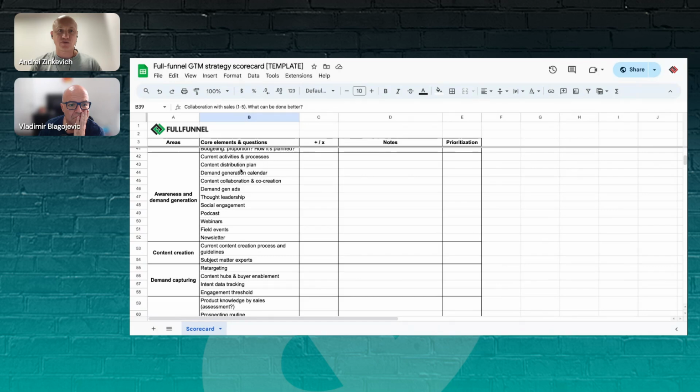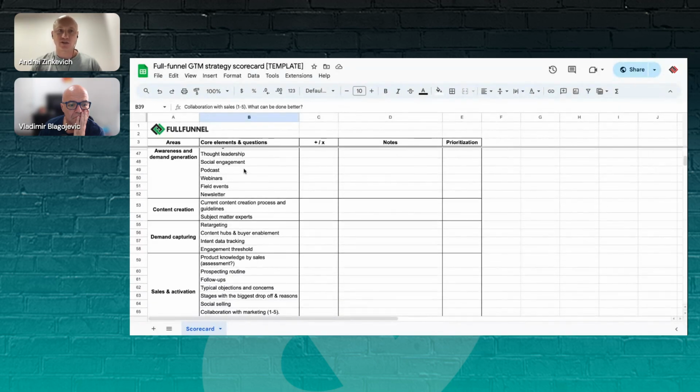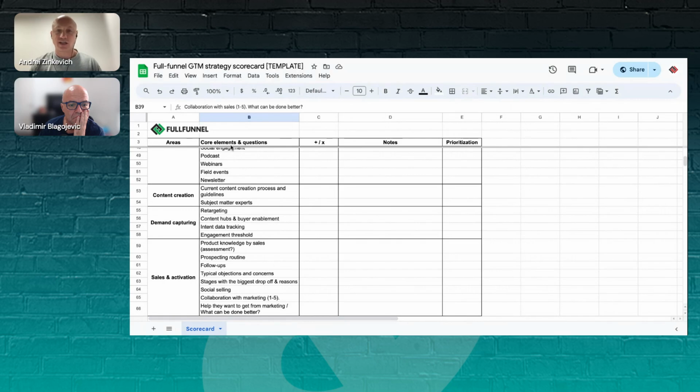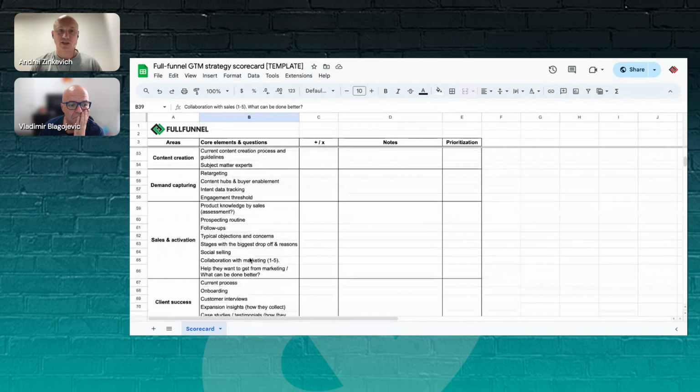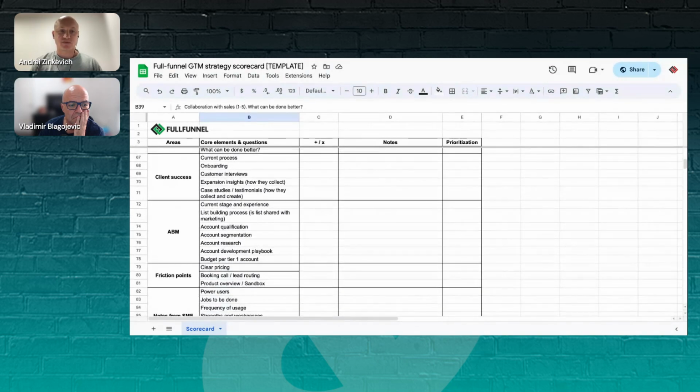And then you go through different activities, right? Awareness and demand gen. Do we have a demand generation calendar? What specific activities are we running or not running? And then basically starting from here, you can just prioritize it. Same for sales, same for client success.